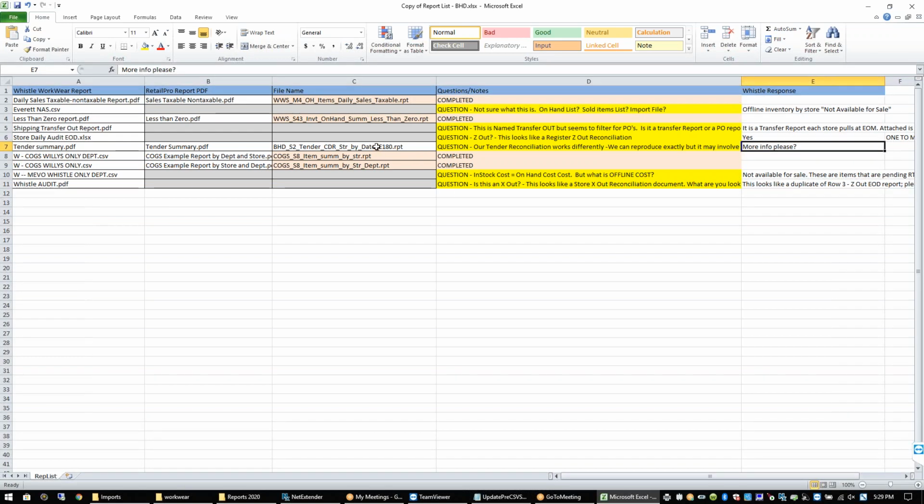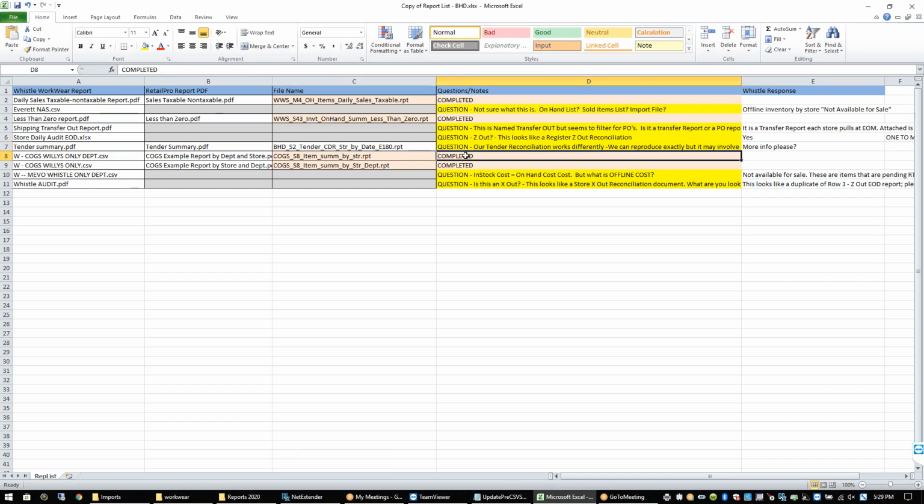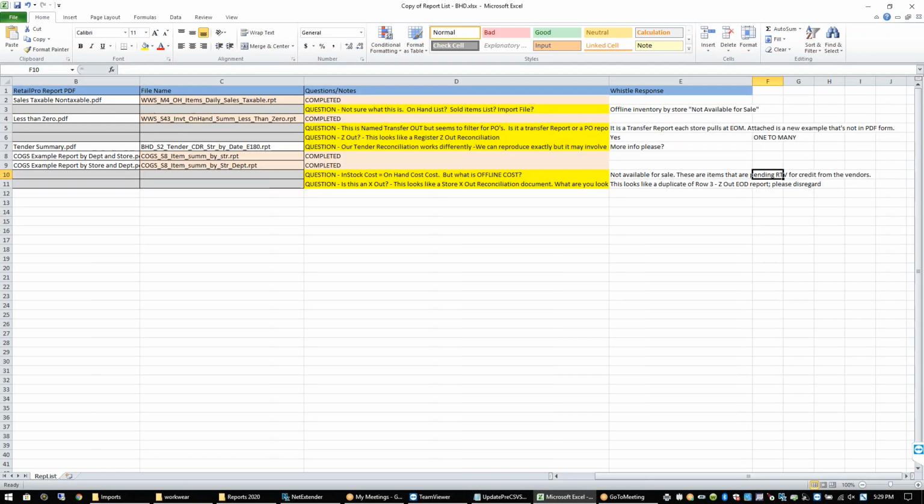So I'll send you that report that is the tender rec, just to give you a sample of ours so that you can see it in an open, singular file. He completed these two, and then there was a question on this last one, not available for sale. So items that are pending RTV for credits from the vendors. I think we talked about that. Offline, yeah. So I will get an answer.